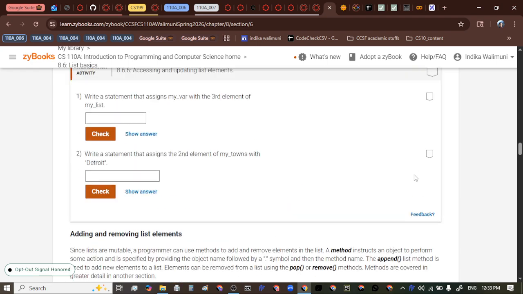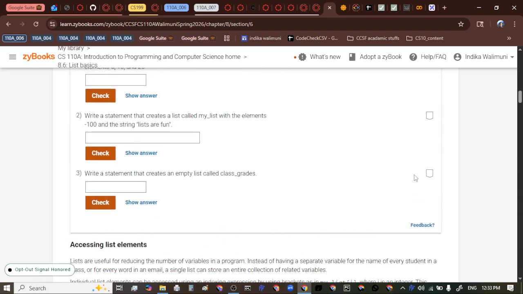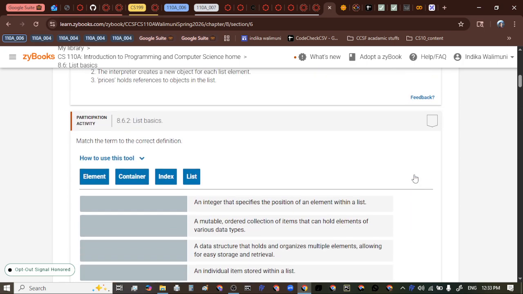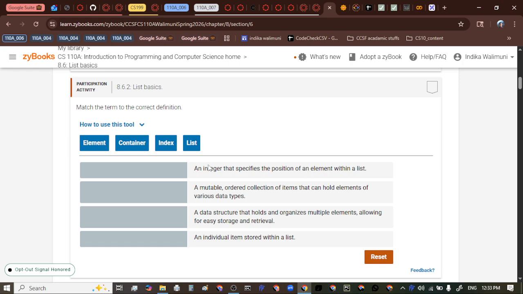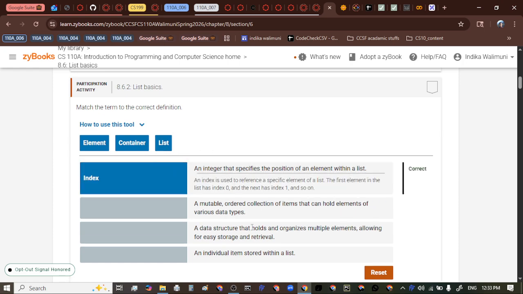All right, so with that in mind, I think we can do some of these exercises. All right, so let's do this one, guys. You guys are going to give me the answer. Match the term to the correct definition. An integer that specifies the position of an element within a list is called index, right? So index. A mutable ordered collection of items that can hold elements of various data types is called a list, right?